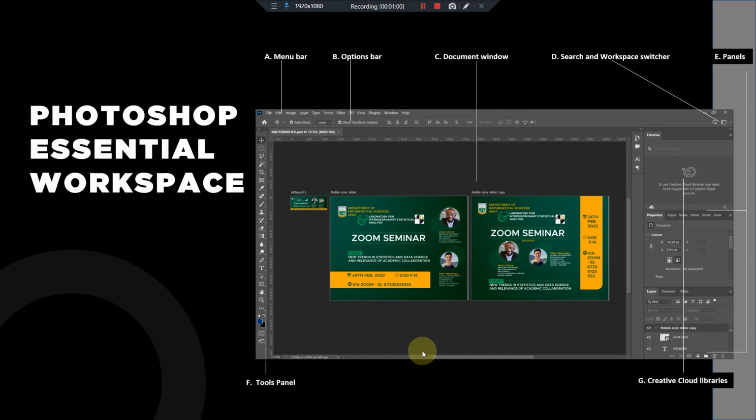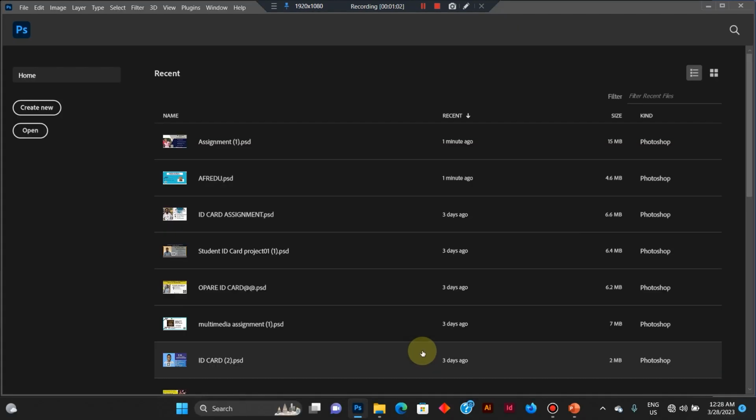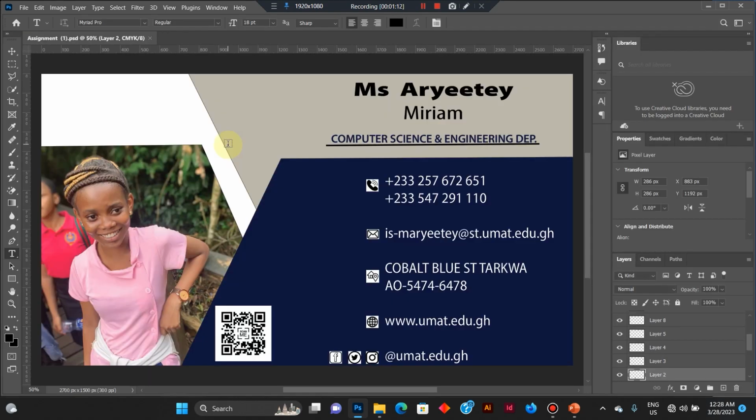So now let me launch my Photoshop. So this is my Photoshop. I've not changed my workspace. I'm still using the Essential Workspace. So let me just open a document by clicking on this document. So this is how the Essential Workspace looks.